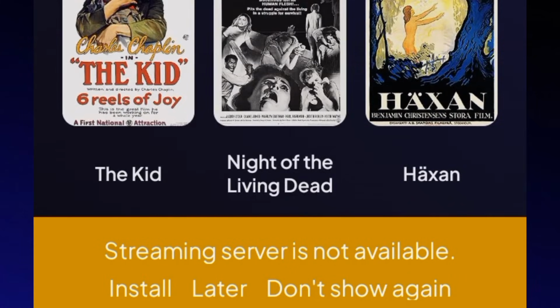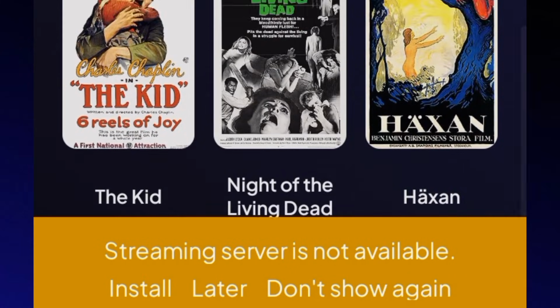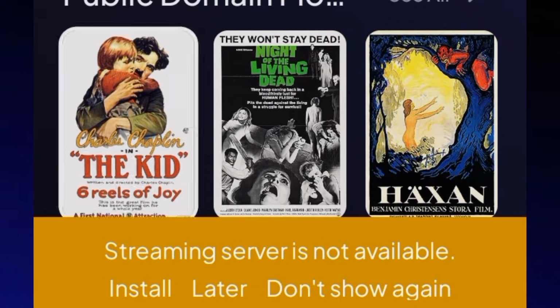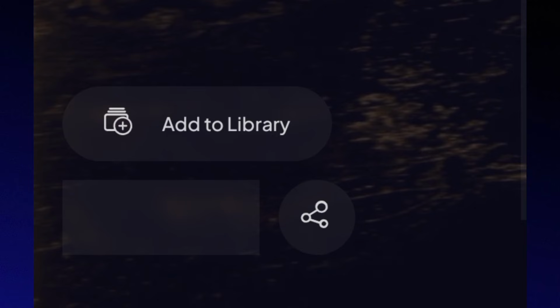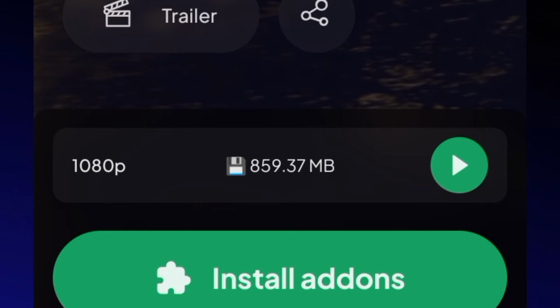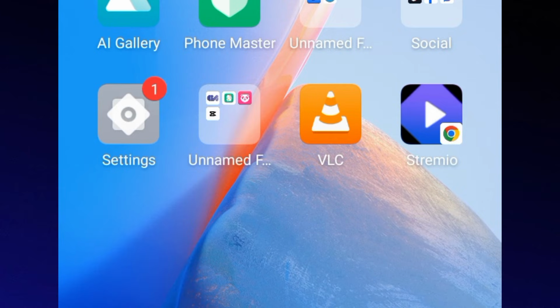Stremio web on its own doesn't support torrent playback or streaming videos in a browser. To overcome these limitations, you can set up a streaming server on your Android phone or a desktop. Here are the steps to set up an external player.